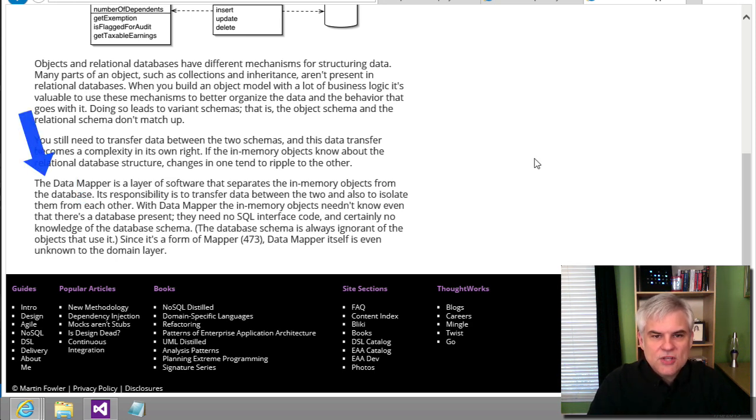It's a layer of software that separates in-memory objects from the database. Its responsibility is to transfer data between the two and also isolate them from each other. With Data Mapper, the in-memory objects need not know that there's even a database present. They need no SQL interface code and certainly no knowledge of the database schema. The database schema is always ignorant of the objects that use it. Since it's a form of mapper, Data Mapper itself is even unknown to the domain layer.